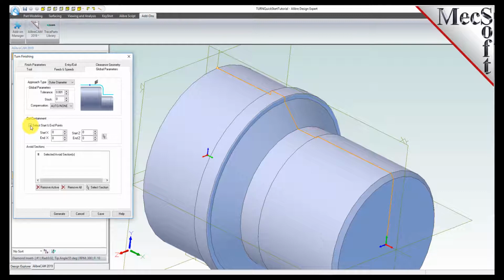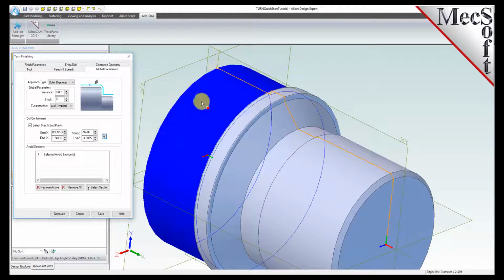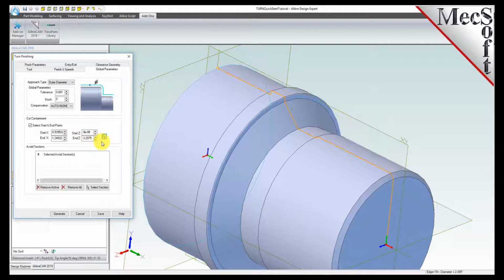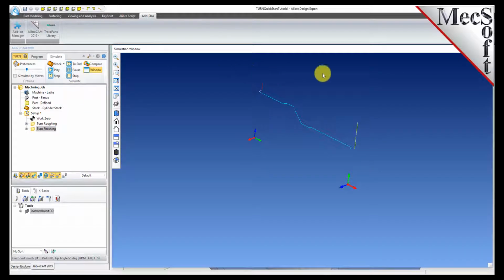Click on the Pick button. This minimizes the dialog and prompts you to select start and endpoints. Now, we'll select a point on each end of the part. The Turn Finishing dialog reappears and displays start and endpoint coordinate values for the cut containment. Leaving all other parameters with default settings, we pick Generate. The operation is generated and listed in the operations tree in the machining browser. Now, to verify the toolpath, we make sure it's selected in the operations tree. Then select the Simulate tab and then pick Window to display the stock simulation window, and then pick Play.